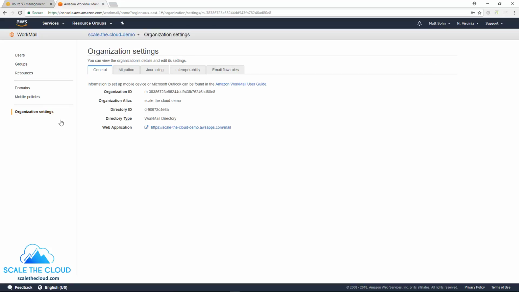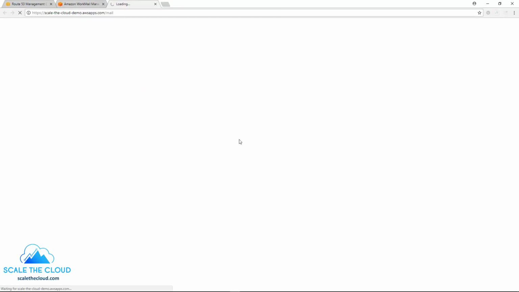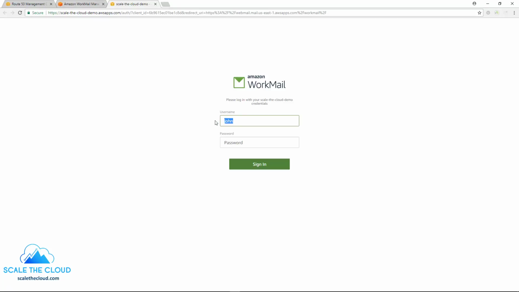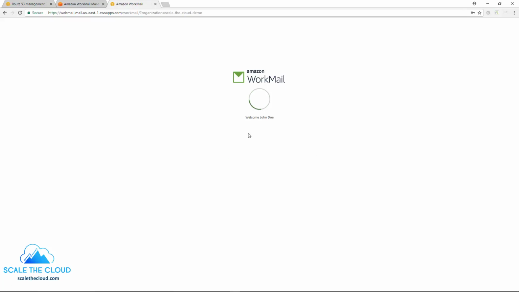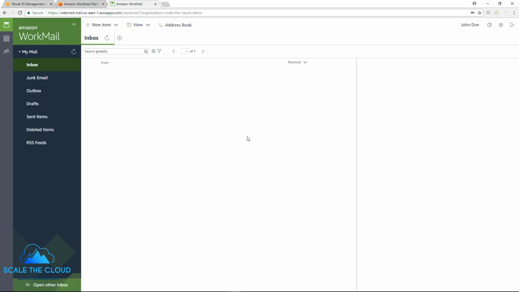If I go into organization settings, then I can see under the general tab, web application, I have this link that will give me access to the WebMail interface. So if I just click this, and so I'll put in username John and password. And I am now signed into my email.